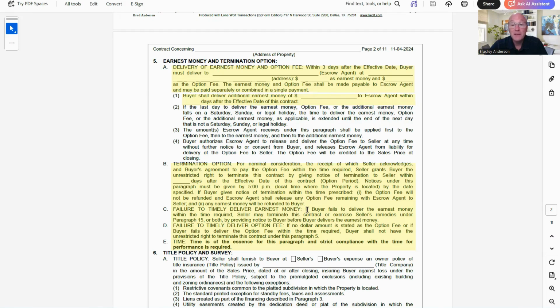What that means is if the buyer doesn't deliver the earnest money or option fee by the time prescribed, the seller can get out. Now, if they forget and they deliver it, let's say the very next morning, and the seller never objected, well, then the contract carries on as if they delivered it on time. Okay, that's earnest money. Failure to deliver, the option fee.